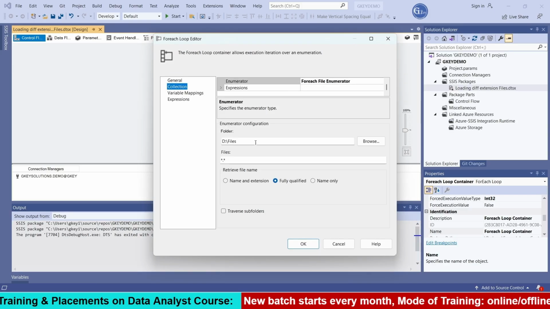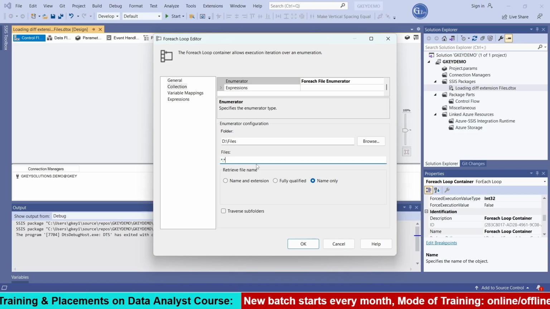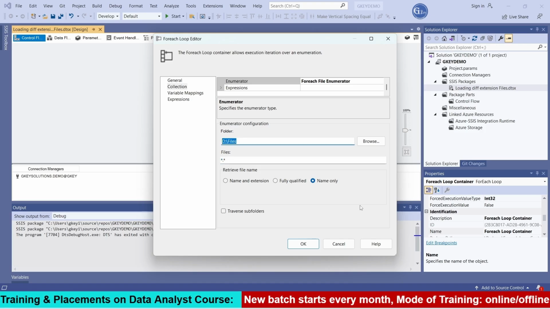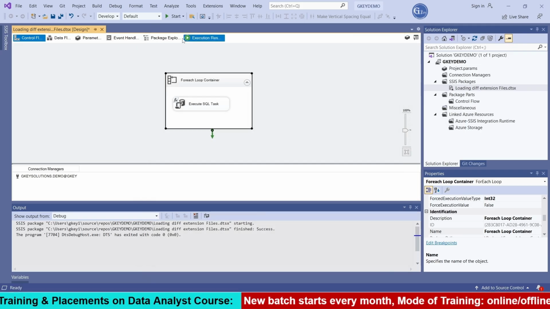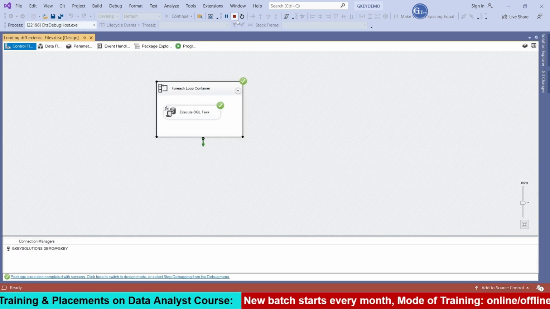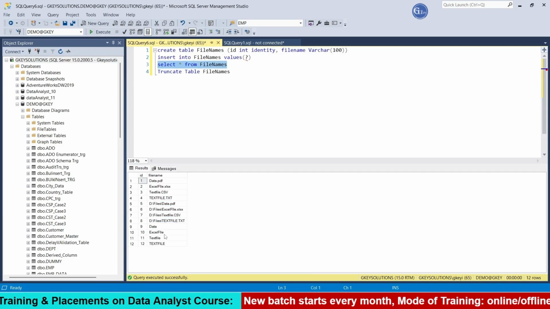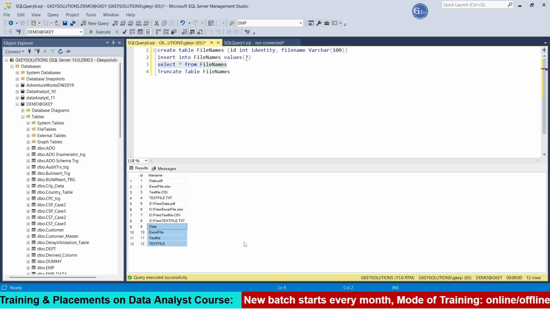And next would be name only. For this, it will take only the name of the file. It won't take the extension and the full path of the file. Now we'll see how this is going to be loaded. I'm taking name only. Now let us check the data. I'm running this query again. See here, without the extension, the file names have been loaded.